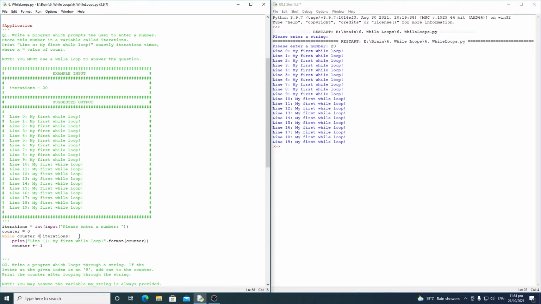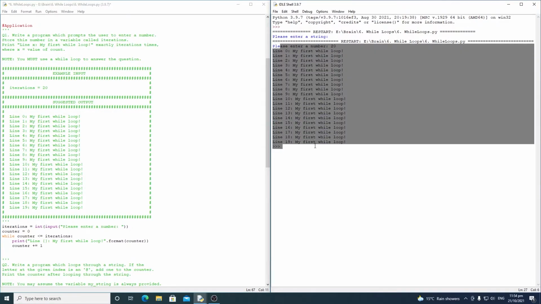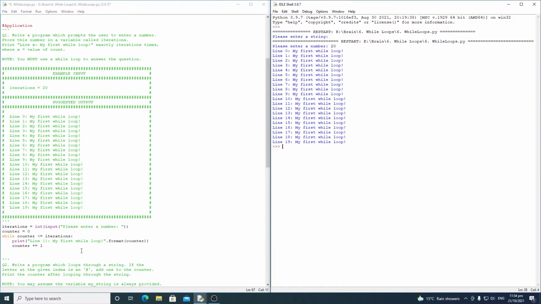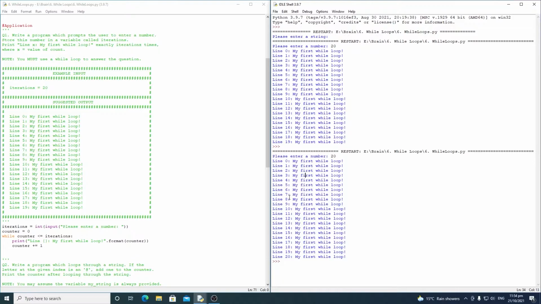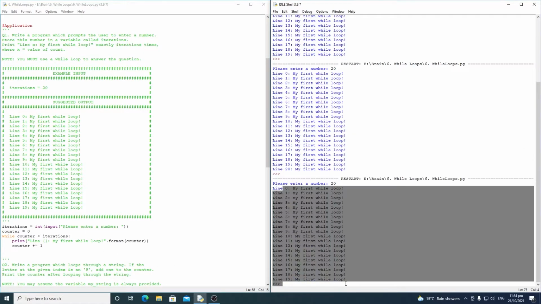Now, what would happen if I put counter is less than or equal to the number of iterations? Well, now, because we're going from 0 up until and including the number of iterations, this will run exactly 21 times, right? So this ran 20 times because we went from 0 to 19, that's actually 20. But now if we went from 0 to 20, that's 21 times. And so if I save that and click F5, and I run it with 20, you can see that it prints 21 lines, but our line number started from 0, so that's actually 21. Okay, so that's why we went with counter less than iterations. So if I run this now, it loops through exactly 20 times.